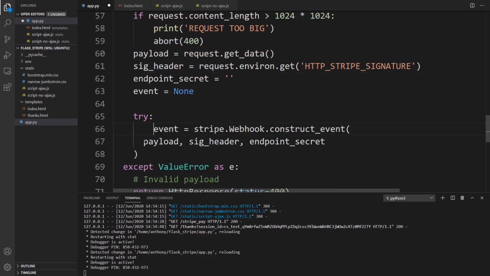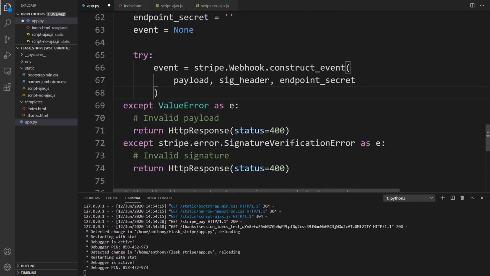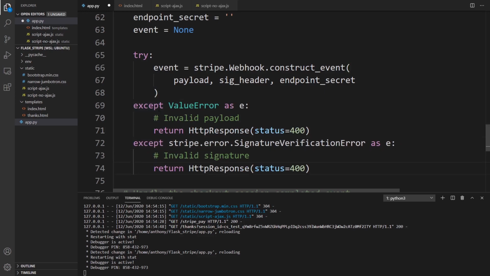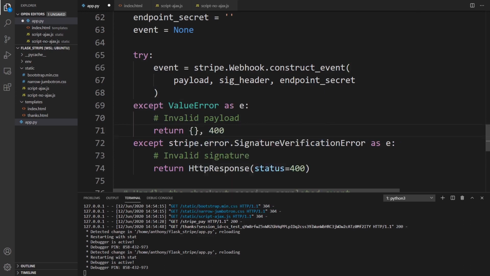And let's see. So we're going to try this Stripe webhook construct event. When it tries this with the three things that we're passing it here, if it works, we know that webhook actually exists, so we can verify the webhook. If it doesn't, then it's going to throw one of these errors. So I'll just move these over, and I'll convert these to Flask. So this should be something empty, and it returns the 400 status code.